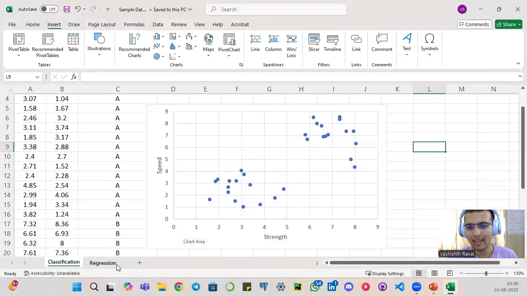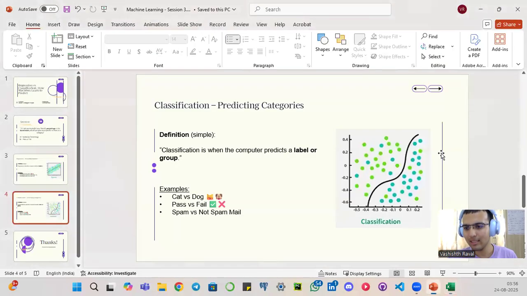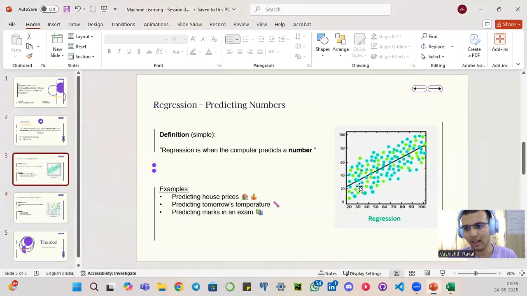And in regression, this model is a straight line. What this model is doing is it basically shows me in which direction my prediction is going, right?